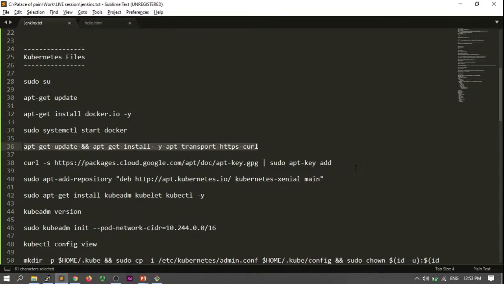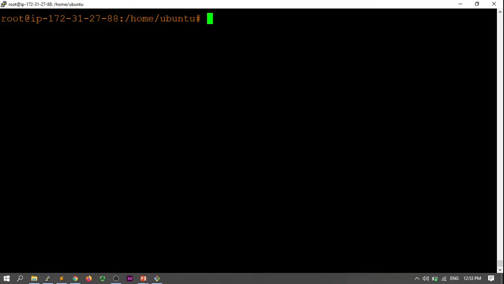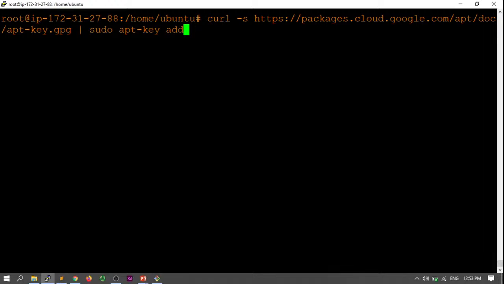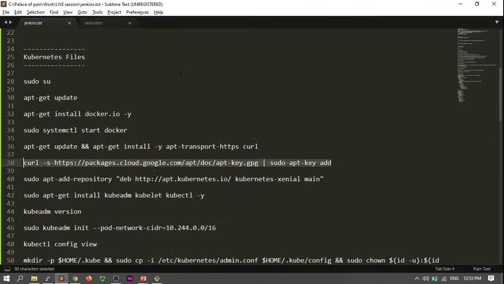Now the next thing we need to do is get the key for Kubernetes. So let me get the key. This is the command. We're curling this particular key from this location, apt-key.gpg. Let me press enter, and we'll add the key to apt, right?